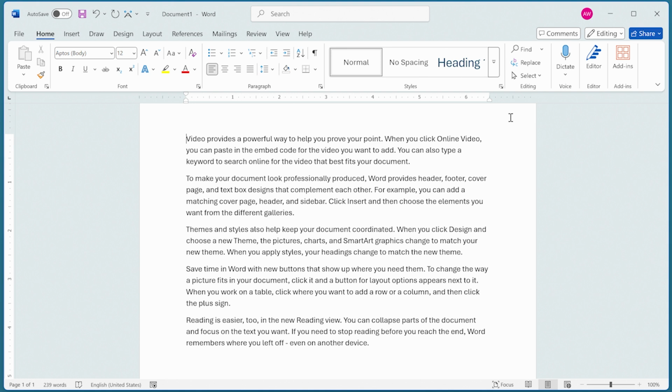Today I'm going to show you how to use Word's Focus Mode to create a clean, distraction-free writing environment that helps you concentrate on your content, maintain your creative flow, and produce better documents more efficiently. Let's start by looking at what Focus Mode is and how to access it. I have a document open here on the screen that we'll use to demonstrate.